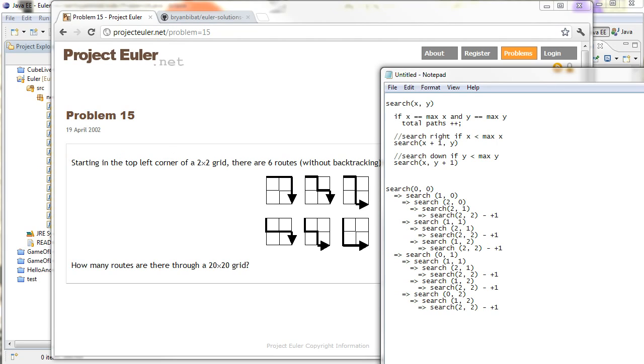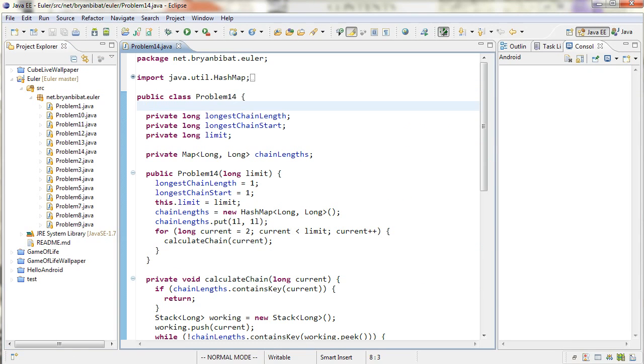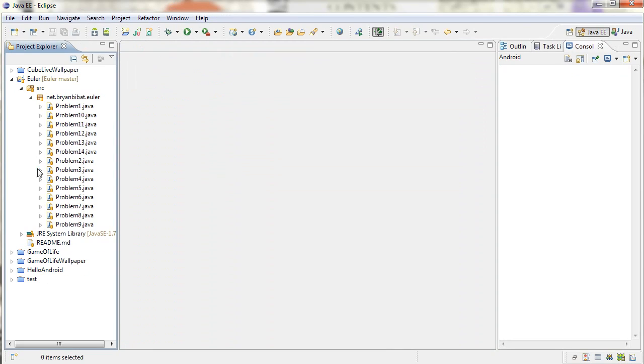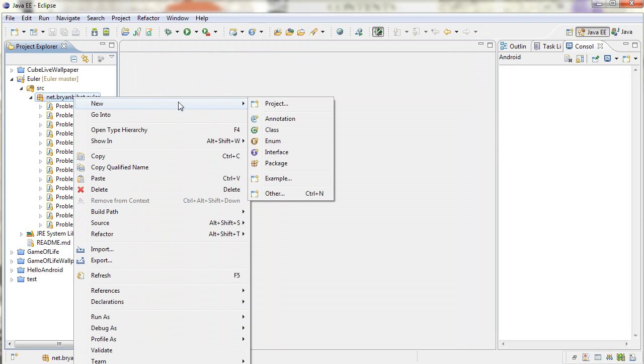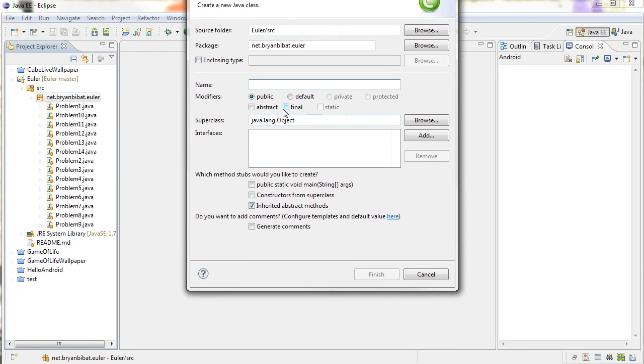So let's see how we do it in Java. I've increased the font size so that it could be readable at lower resolutions. I think this shouldn't take long.